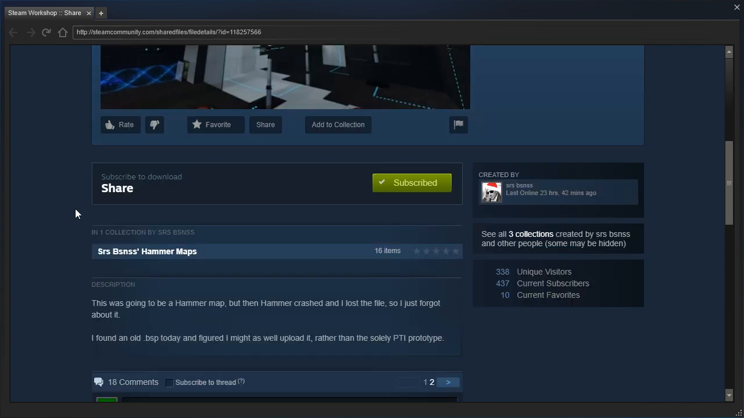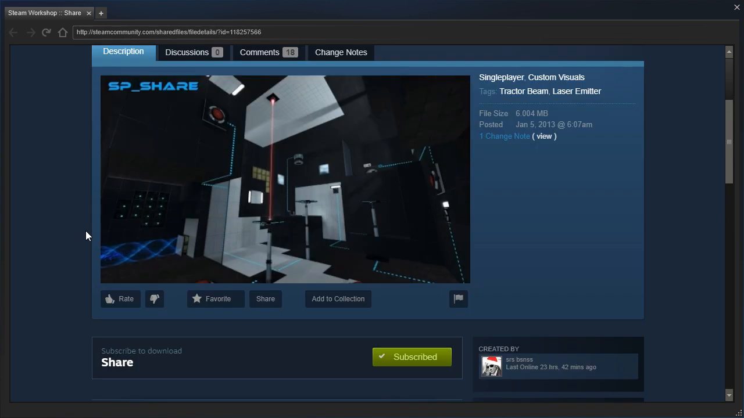This was going to be a Hammer map, but then Hammer crashed and I lost the file, so just forget about it. I found an old BSP today and figured I might as well upload it, rather than the Puzzle Maker prototype. Right, well, let's check it out.